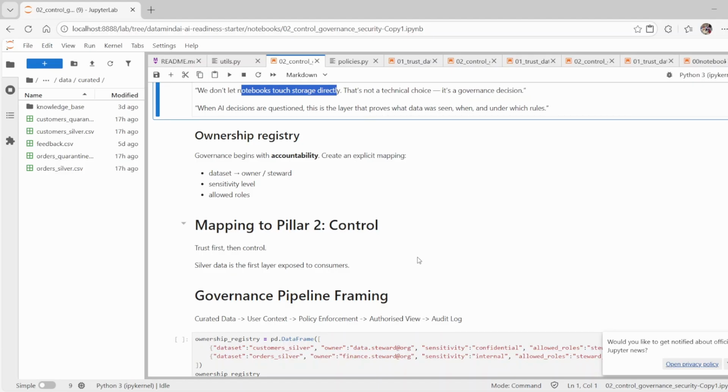So governance begins with accountability. Always in AI, accountability is a pillar, a very important principle. Accountability is a key part when you build our AI systems. So within the governance utility, we'll have a dataset which is owned. We need to say who owns the dataset. It could be the owner or the steward of the dataset, and there are sensitivity levels and allowed roles as well.